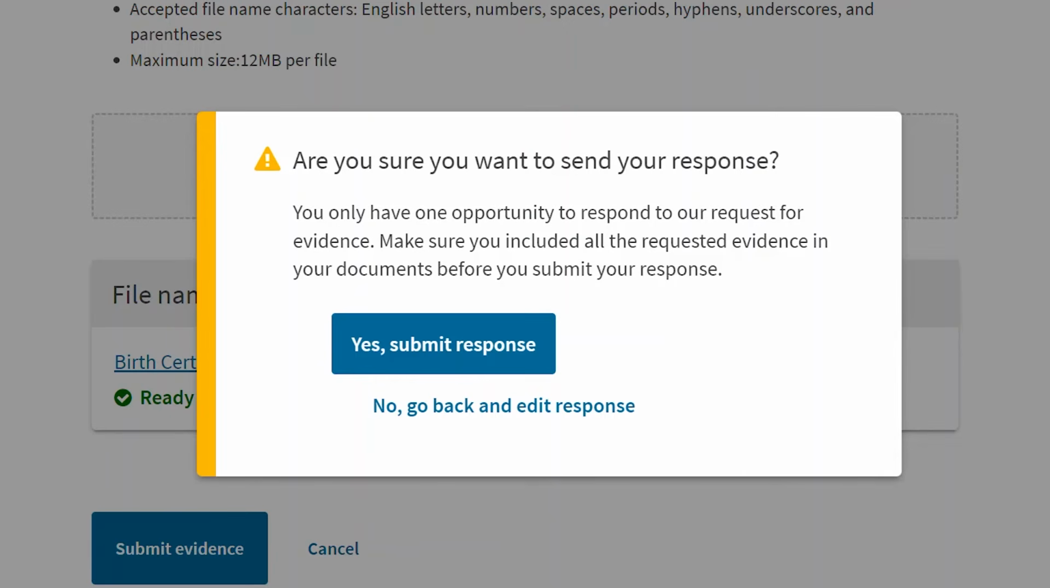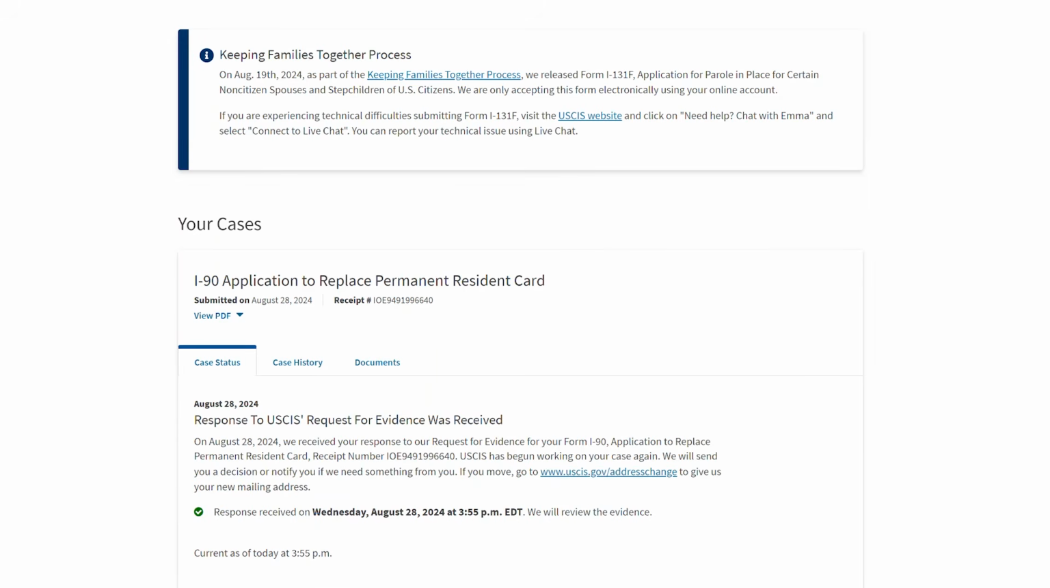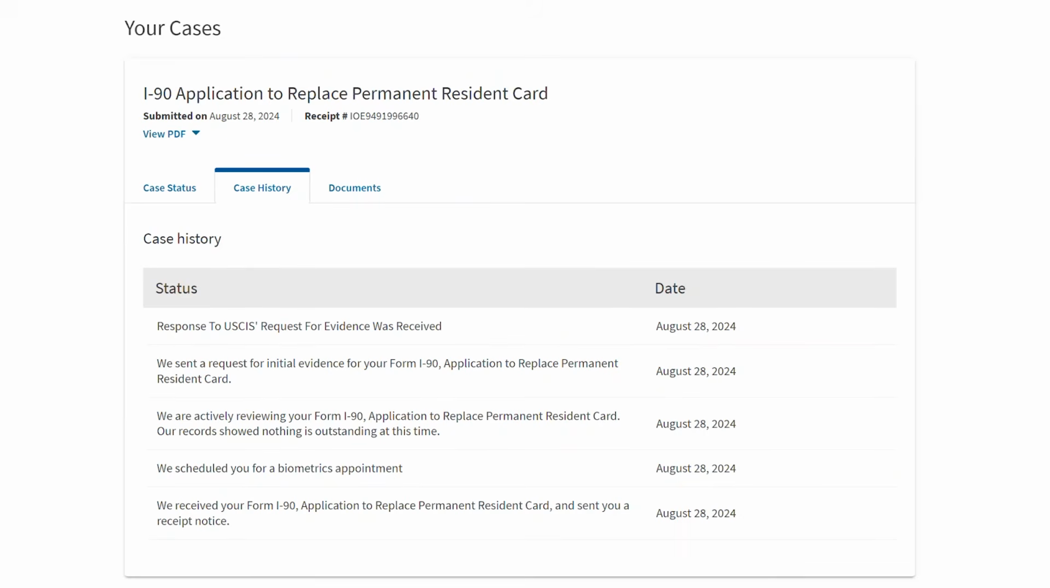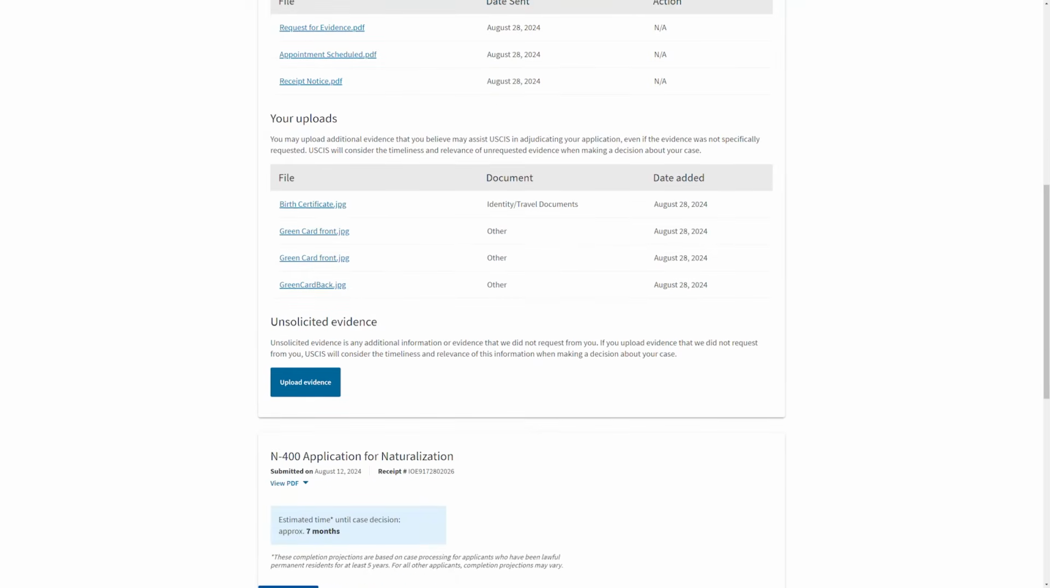You can back out and continue adding evidence until you reach the 5-document limit, or you can choose Yes, Submit Response. After you submit, you will see a green bordered message. We call that a green alert to let you know that the documents were successfully submitted. The status of the RFE will update immediately in the online account to indicate the date that we received the response. This date will also be indicated in the Case History tab among the other milestones in your case. You'll be able to see the evidence you provided in the Documents tab, where you can download them as a PDF.